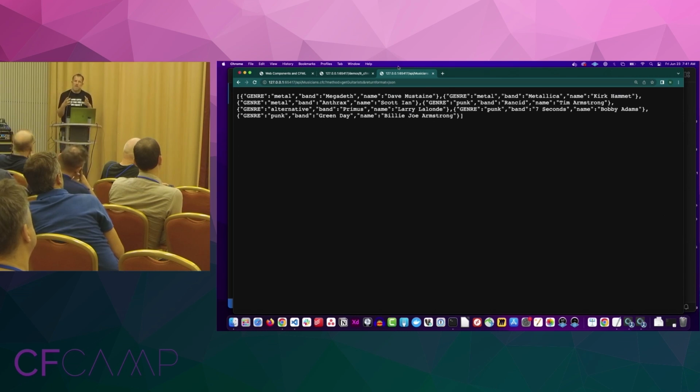I didn't have to go into the CFC and say serialize JSON thing. You add that URL parameter to the end of the URL that points to your CF component method. ColdFusion does the rest. Lucee works the same way.